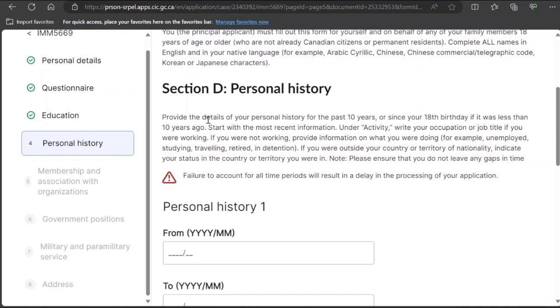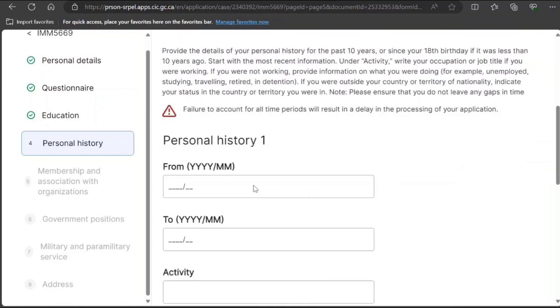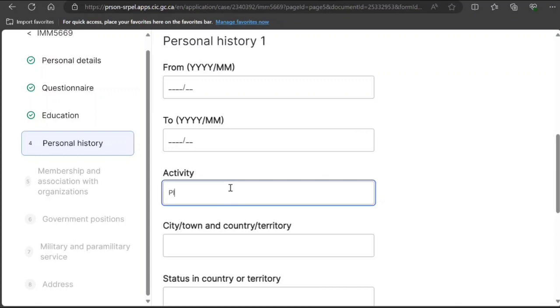Okay, fine. So for John, we have put date of birth as 2000. So he'll turn 18 when? In 2018. Okay. So he'll start with 2018. Under activity, write your occupation or job title if you're working. Okay. So let's say he was working as a plumber. So I'll put plumber. And in India, typically in 5 years, you go to school, then 10 plus 2.